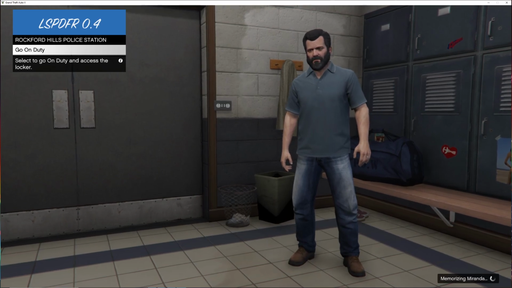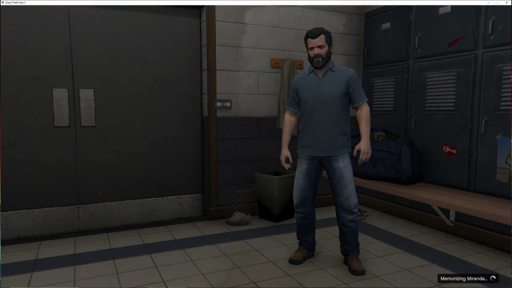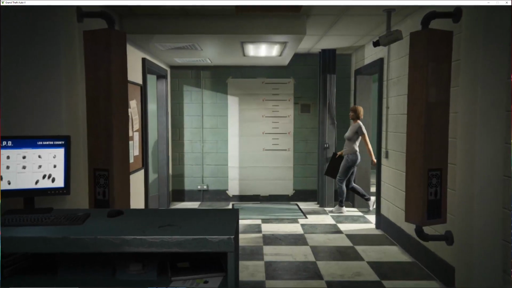And then basically, if you have any other mods installed, this is where it's going to load it all. But like I said, when you first begin, you're going to have to create a character. So it says you need to select a character to use for LSPDFR. So we'll click OK on that. It's going to bring you into the screen now where you create your character.